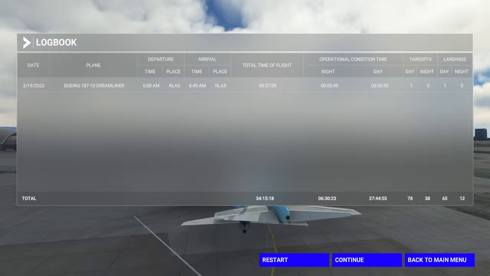At this point, we do want to have our nav lights on, and we do want to have our beacon on. And also set the strobe to automatic. You can also do this before requesting pushback.